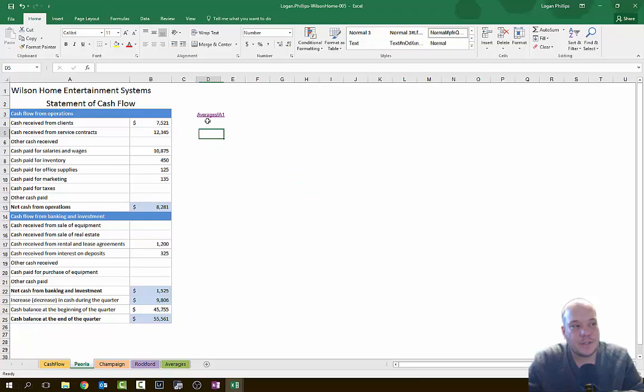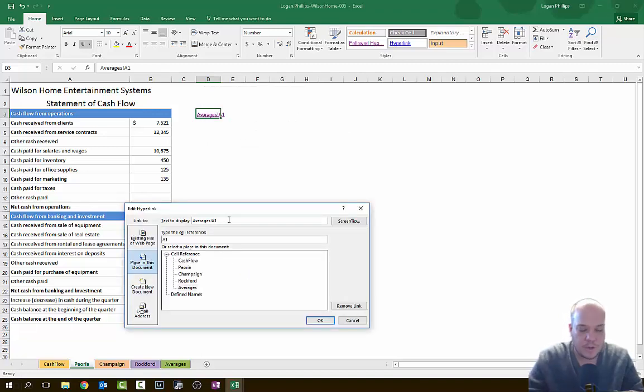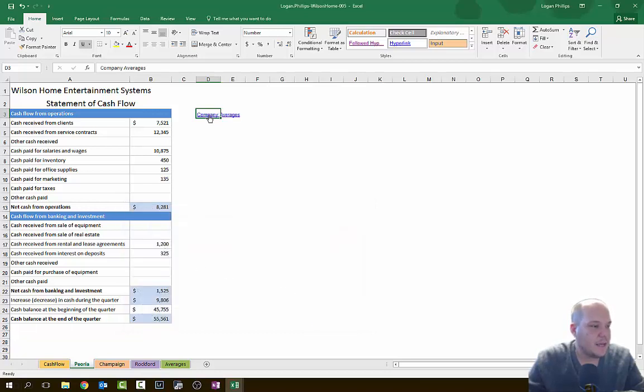Now, just looking at the instructions really quickly, I did make one mistake that I'm going to fix. You can see here, mine says averages A1. It should have said company averages instead. So let's go ahead and modify this a little bit. Let's right click on here, and we're going to edit the hyperlink on the Peoria sheet. I'm just going to change this instead of averages A1. I'm going to type in company averages. Make sure you put the S. And we're going to hit OK.